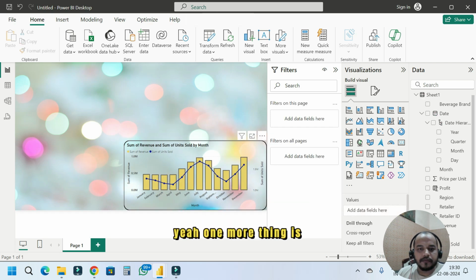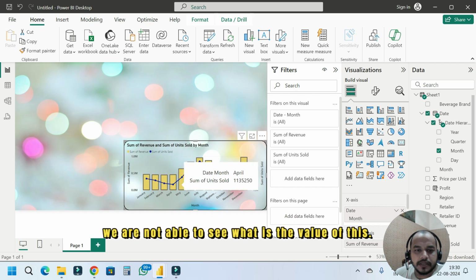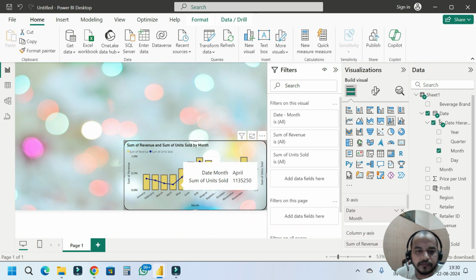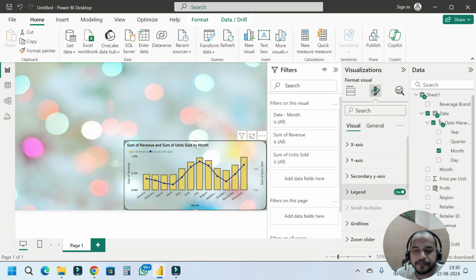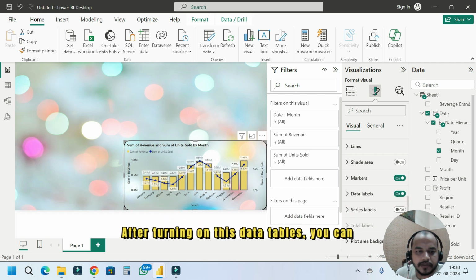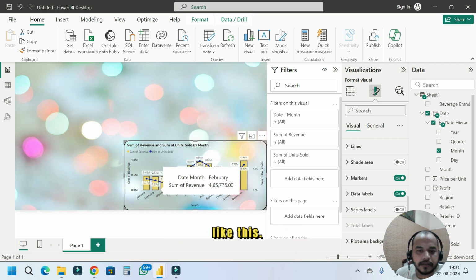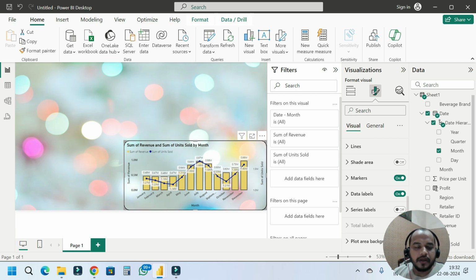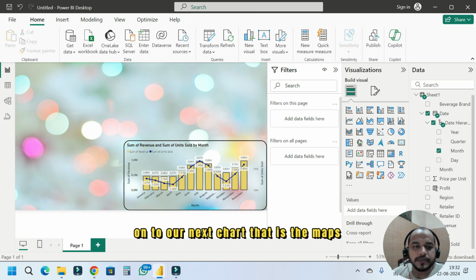And yeah, one more thing is missing in it: we are not able to see what is the value of this, so we will turn on the data labels in this. So after turning on the data labels, you can see all the numbers of columns and of the line like this. And now we will move on to our next chart, that is the maps.